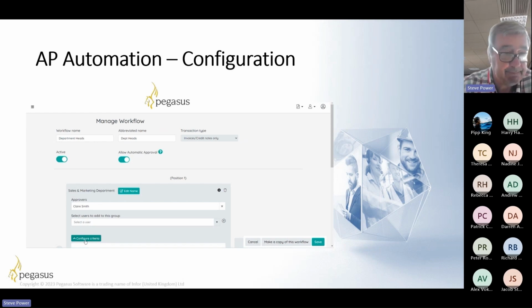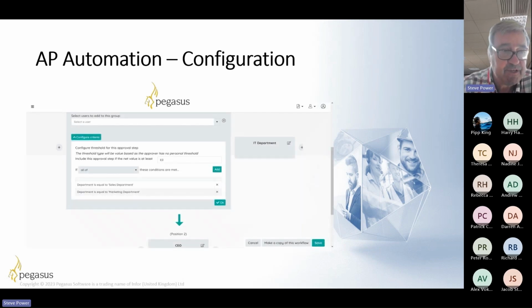Okay, let's have a look at this configuration criteria. Okay, so I've got Claire Smith. And what are the conditions for Claire Smith? If all of these conditions are met, and I can change that into different things. And what's the condition? Well, it's either the sales department or it's the marketing department. Okay, that's absolutely fine. Claire is a member of those.